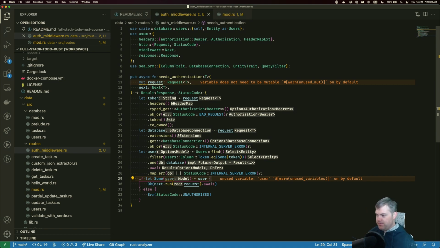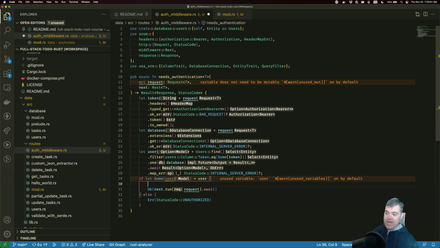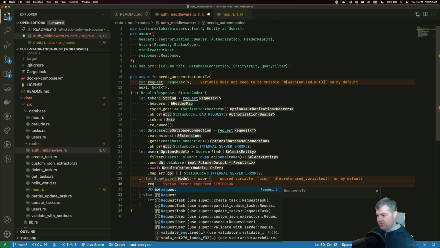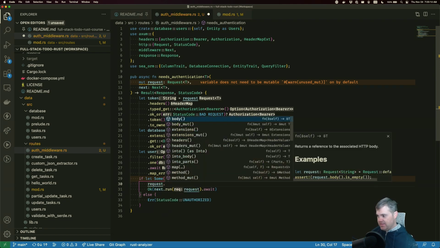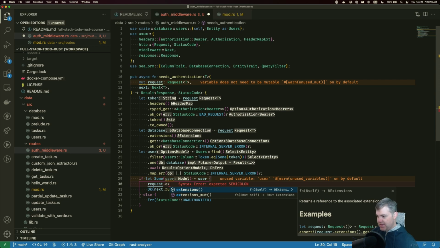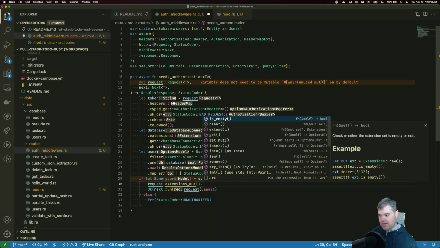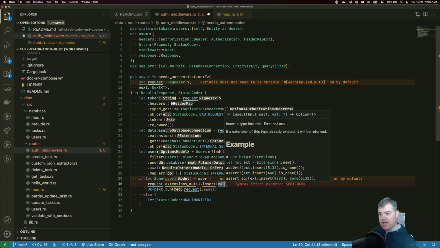Okay, so we have our user. Now I want to take this user and add it to the request. That's why we have a mutable request. So we're going to do request dot extensions_mut. What do I do? Extend, get, insert. The value I want to insert is the user.